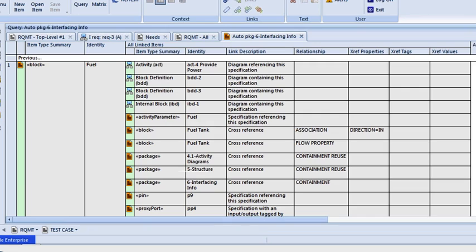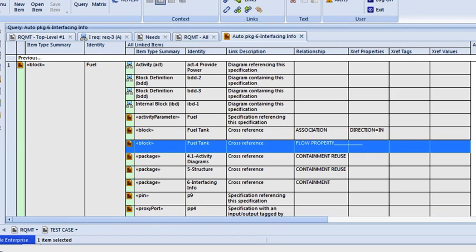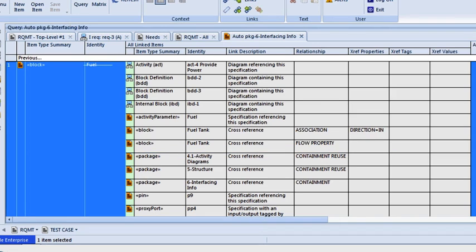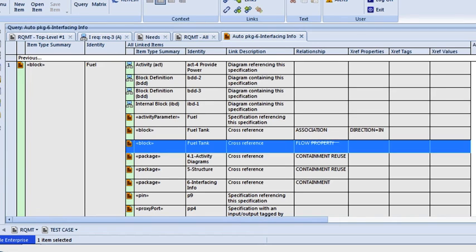So you see here, here it is. So fuel block is owned by package number 6. I know that because this containment relationship name here, containment, that means that this package owns this block. Where look at this one, containment reuse. That means this structure package is using that block called fuel, but it doesn't own it. So it's a reuse capability. Down here, you'll see that fuel tank, it has a flow property, okay, to associate the fuel is flowing into the fuel tank with this flow property here.